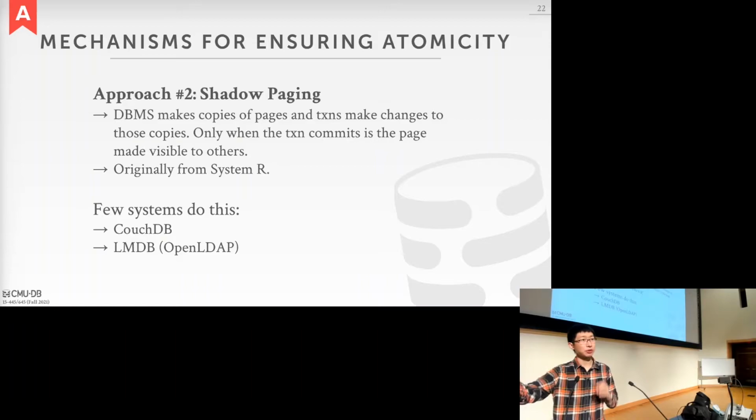Because you have to switch data from the old copy to the new copy, back and forth. And essentially System R abandoned that and later switched to a logging approach. Almost all systems currently also use the logging approach instead of this shadow paging approach. But there are also some systems that do that in very specific application scenarios, right?